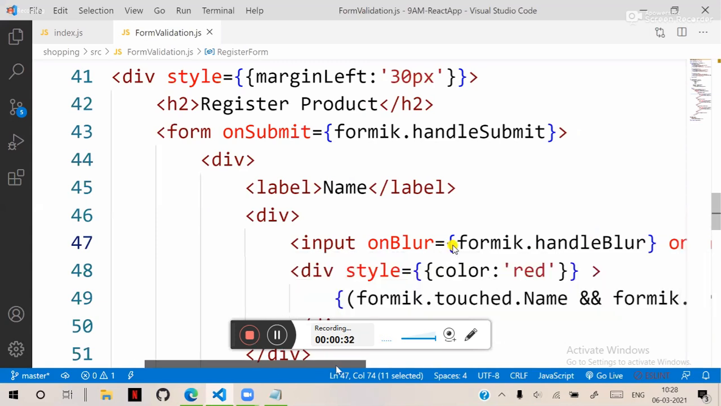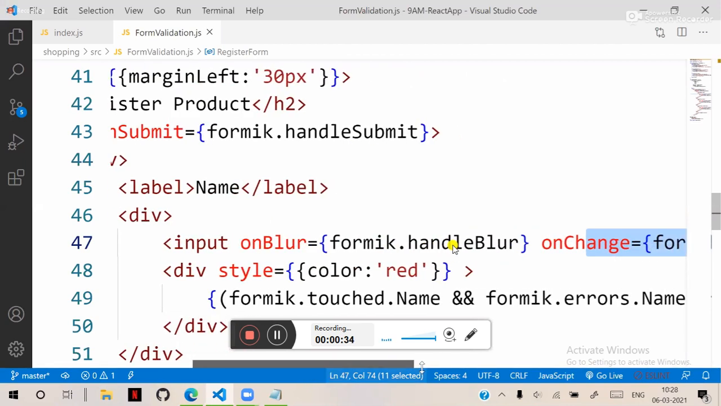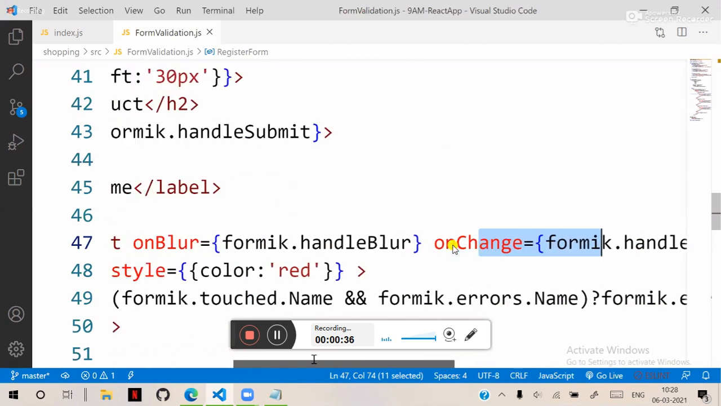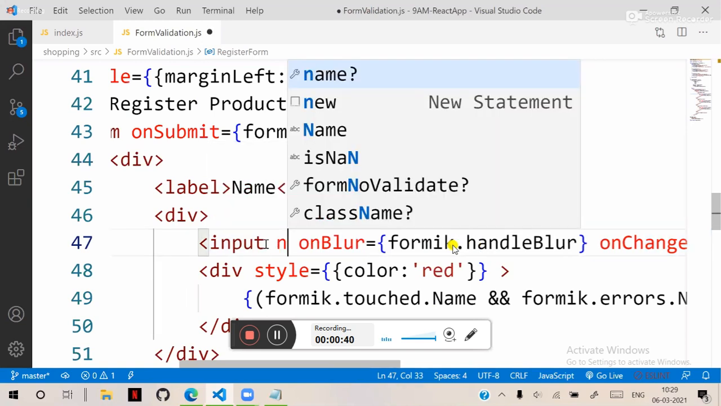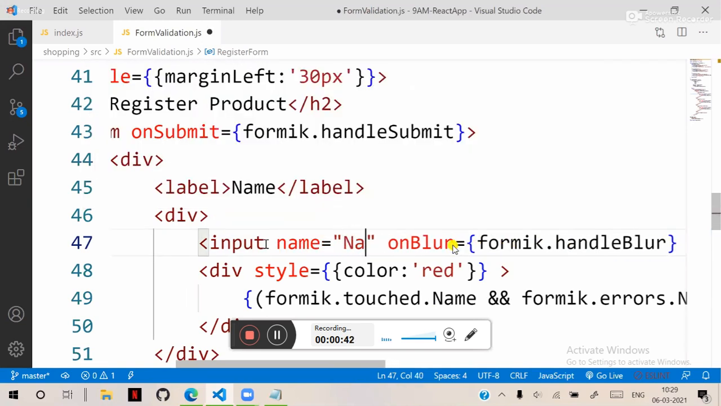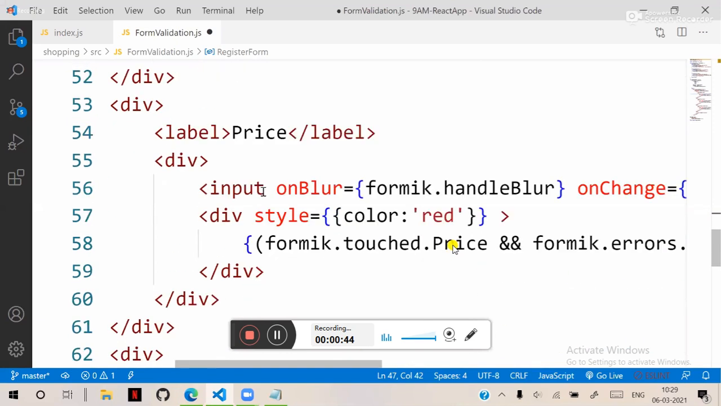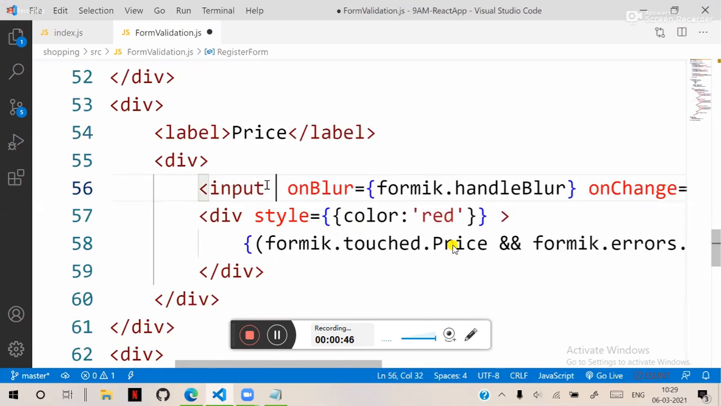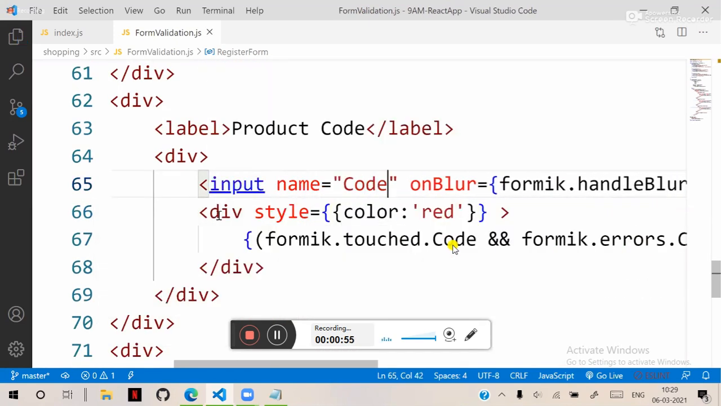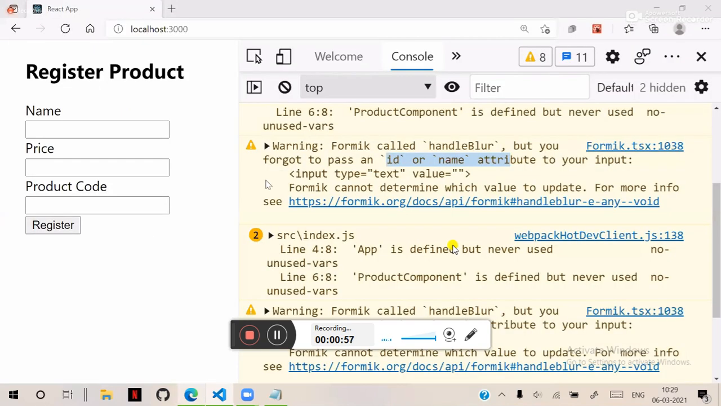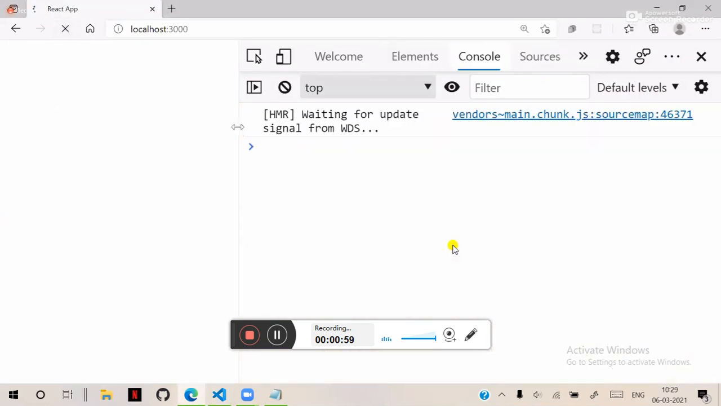So what we have to do for every element, that means this is the text box. For this, we will give a name, so name is equal to name. For the second text box, we will give name is equal to price. And for the third text box, we will give the name as code. Without a name, form values are not submitted, right? That is very important to configure.